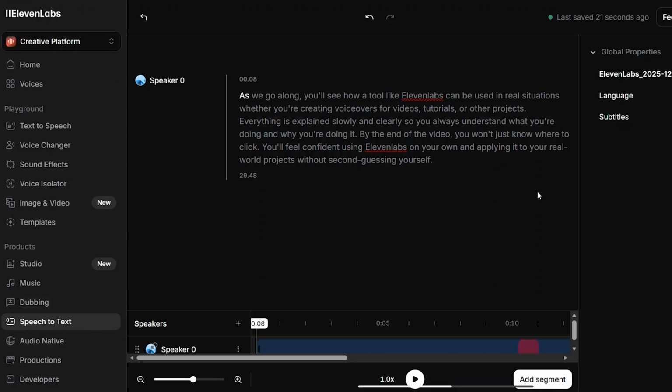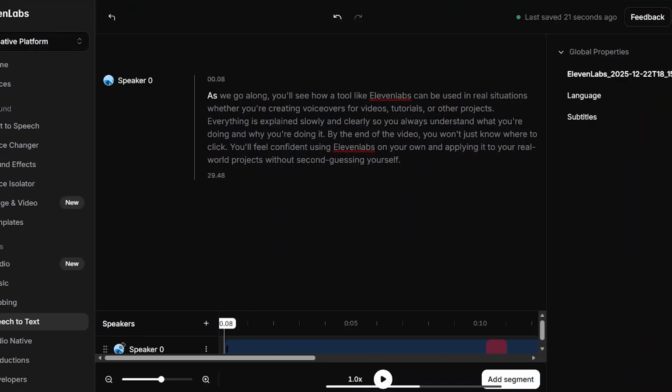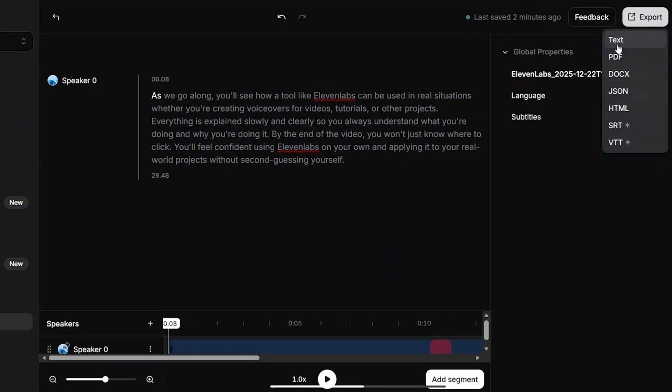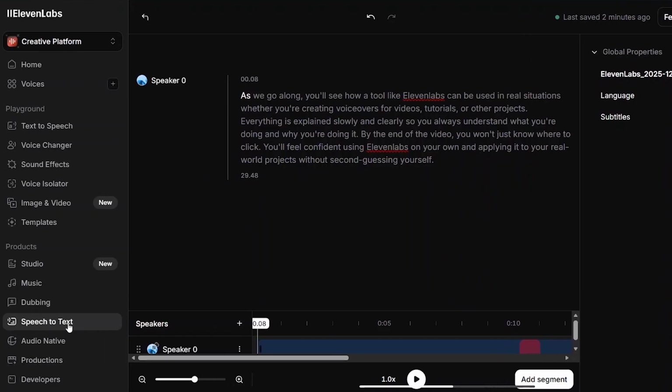So the text generated, you can simply either copy and paste that, or you can just click on export over here and you can export it in the form of a text, a PDF, or a document and download it. So that is what you have for speech to text.